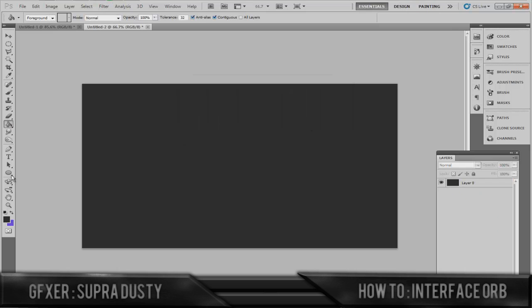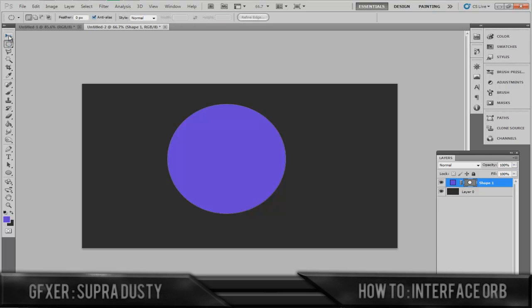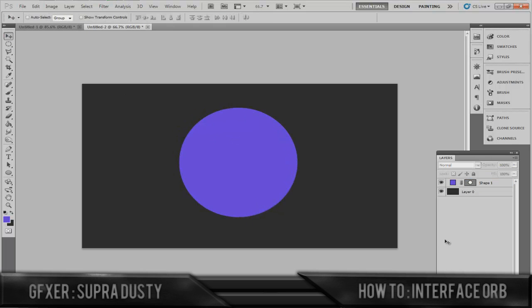Next, grab your ellipse tool, not the elliptical marquee tool, and grab a color of your choice. I'm going to grab a purple. This color is what your sphere is going to be, so choose wisely. Start dragging out your circle and hold Shift on your keyboard so it makes a perfect circle. Then you can just center it if you want.